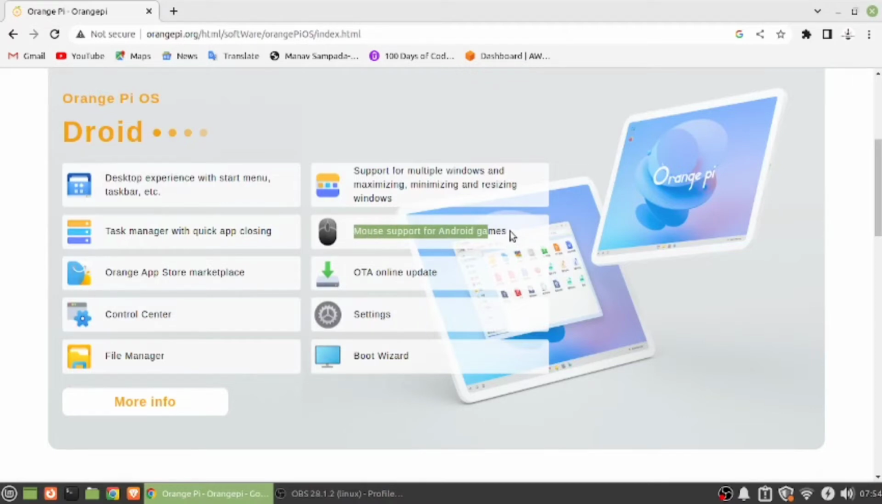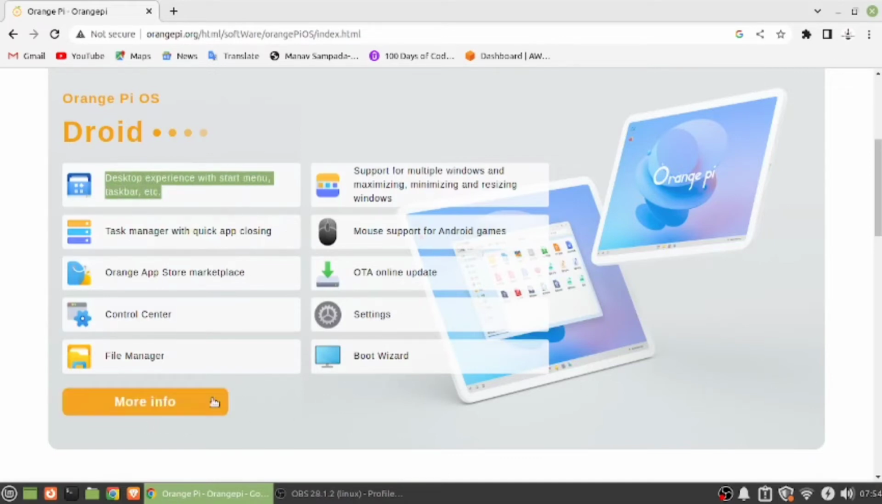You can see that it supports mouse in Android games, and it has its own Orange App Store, and it has all Windows features like boot wizard and file manager, and you can notice that this logo and this logo are similar to that of Windows. It has support for multiple windows, maximizing, minimizing, and disabling, just like Windows has. And see, here we have task manager with quick app closing, and here you have a desktop experience with start menu and taskbar. So in this we can see that it is a replica of Windows.